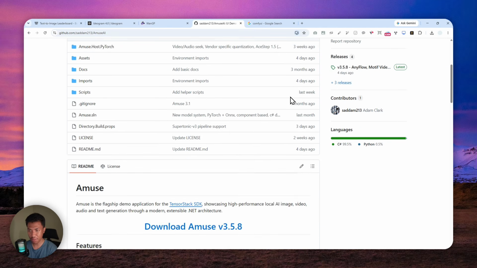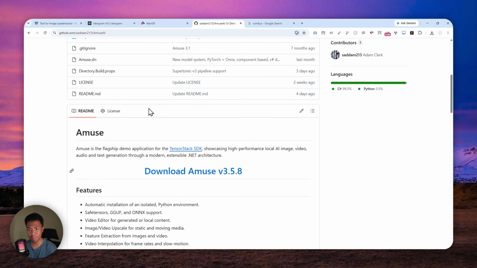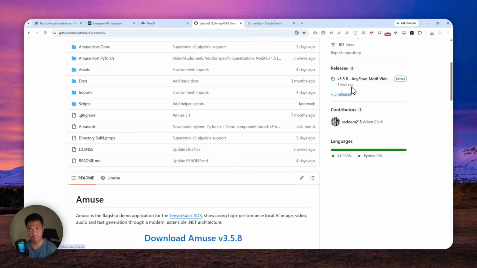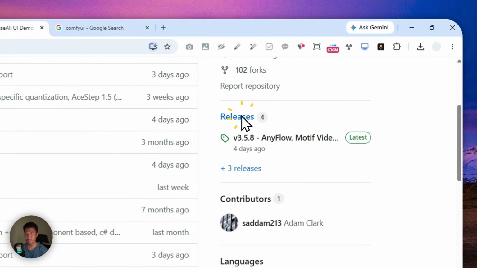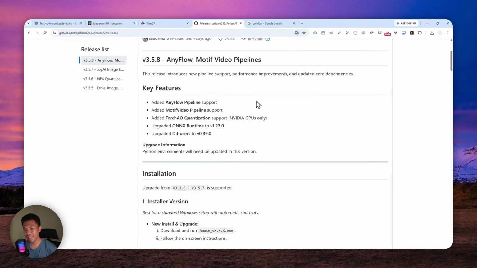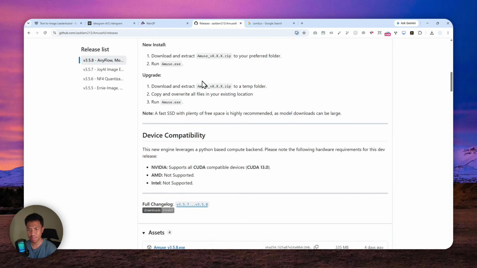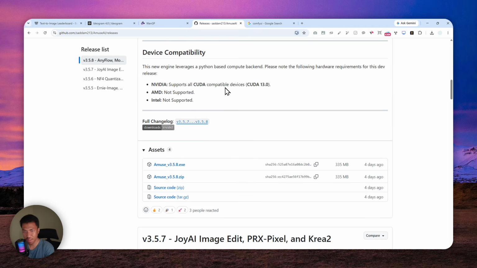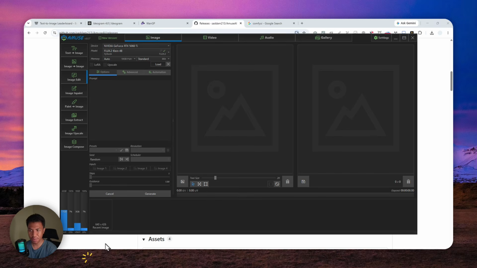Now, to download the software, you can navigate to this GitHub page and then download the latest version, and you can also check the latest releases in the release page. So right now it is 3.5.8. You can navigate to that release page and then download the executable to your computer. Unfortunately, it is only for Windows. So this is what Amuse AI looks like. Now, it is not exactly simple, but it is still quite easy to use.